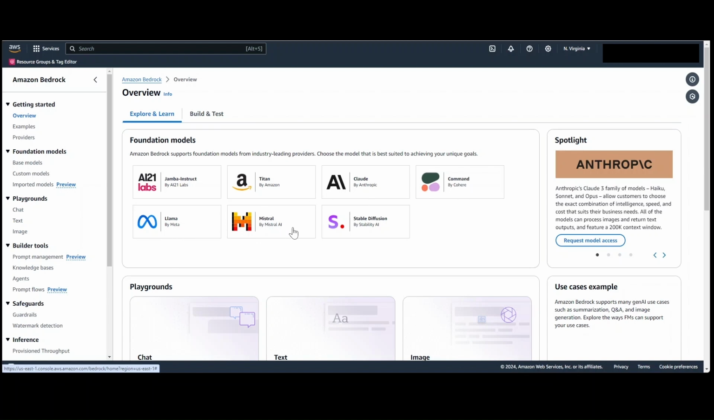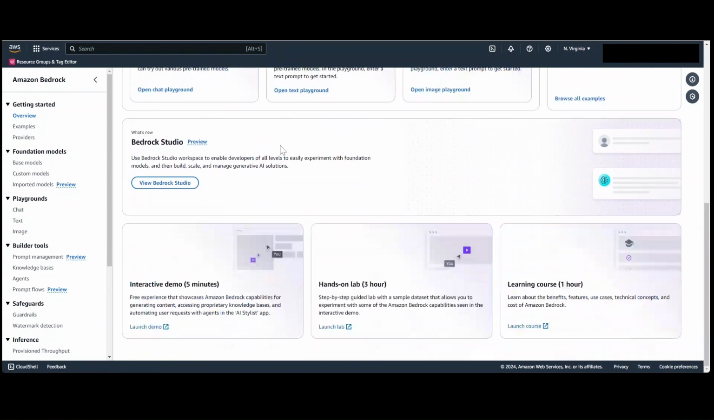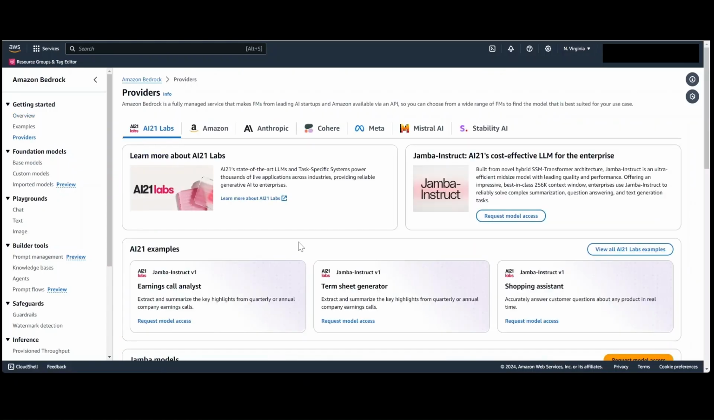see how they behave, and run some tests. For this, the prompts are already defined in each of these playgrounds. There are also some sessions or labs that you can work on if you want to learn more about Bedrock. Additionally, there's a tab called Build and Test, where you can evaluate some models. In this case, we will still be working on the Explore and Learn tab, so we will click on one of them, for example, AI21.